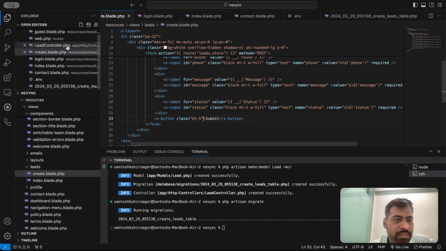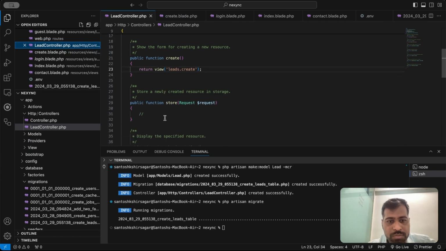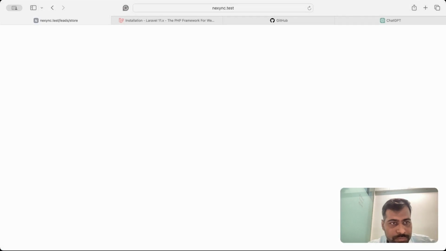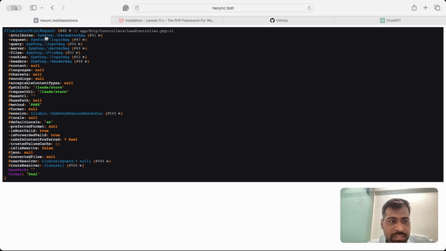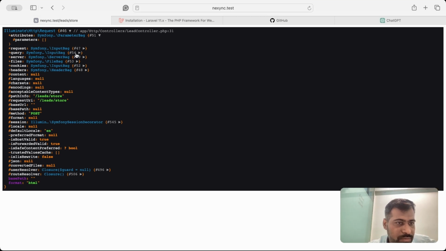So I will add things here. In store, you can see there is this request. So we can access this particular request, and see what data is coming from it. There is a function like dd to debug, so dd request. It will show what is in the request. So I will refresh this and send again. You can see this is basically a request object, and in this request we have multiple attributes and all these things.